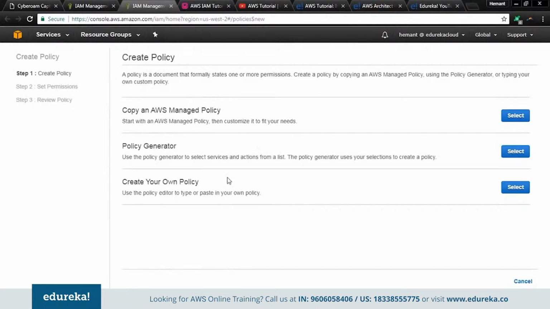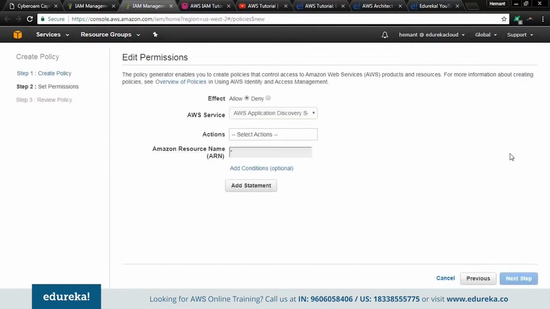Alright, so you'll have three options. You can either copy an AWS managed policy, that is a default policy. You can create your own policy by just typing in the JSON code. And if you're not comfortable with coding, you can use the policy generator. Now what is the policy generator? Let me explain. With the policy generator, you just have to select what effect you want. Do you want to allow it or deny it?